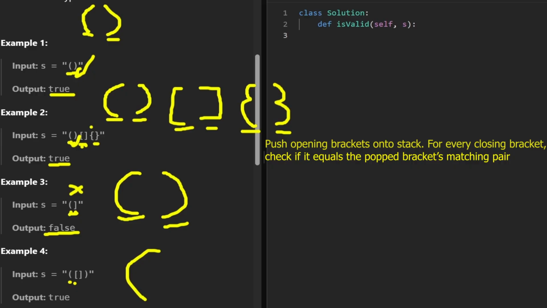Last one, open bracket, push it into the stack. Another open bracket, push it into the stack. Closing bracket, pop this one out. Its matching pair is this, the same. Then move on. This character, closing bracket, pop the stack. This item's matching pair is the same as that one. No more character to read, and the stack is empty. The string is a valid parenthesis.